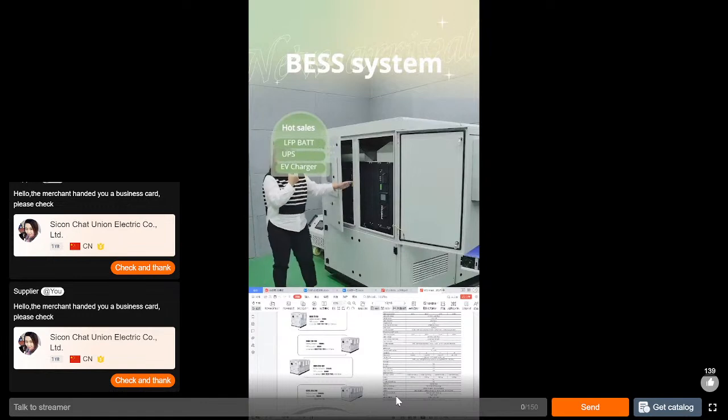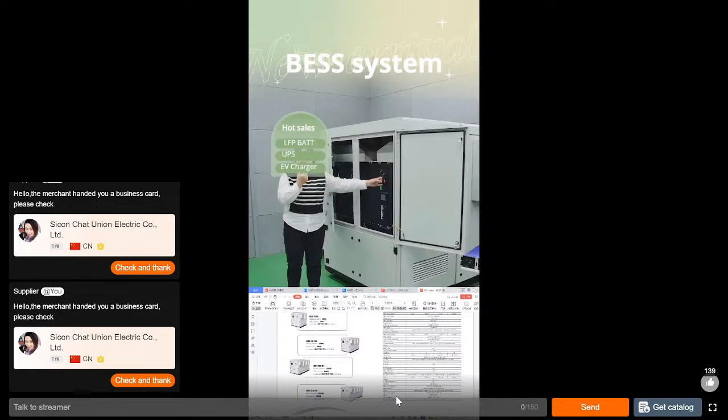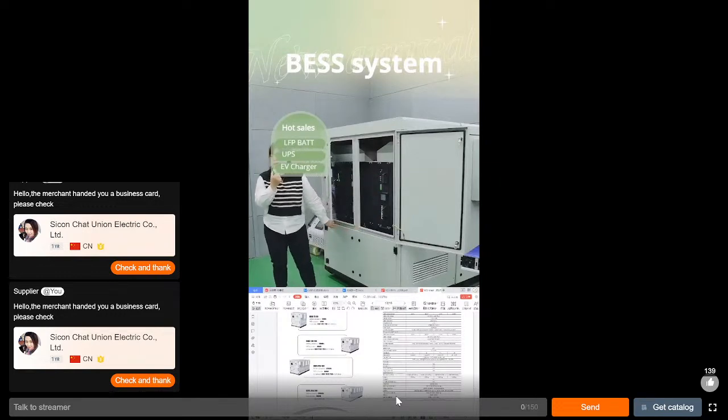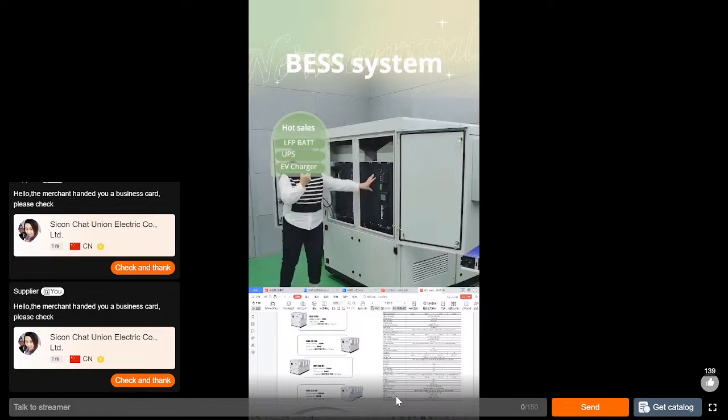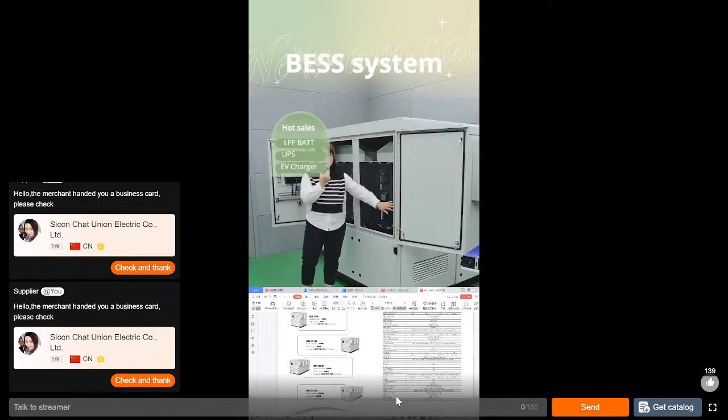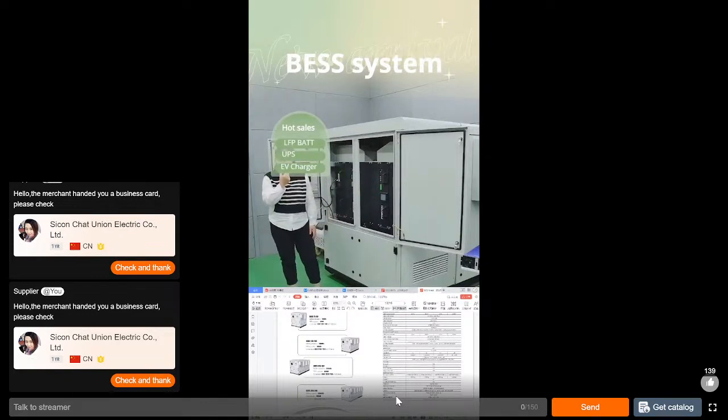Because this one is the minimum module, the AC power for input and output is 50 kilowatt. But you can see there is other space for additional modules, so we can add battery modules. We can also add an additional PCS module to expand the system power.